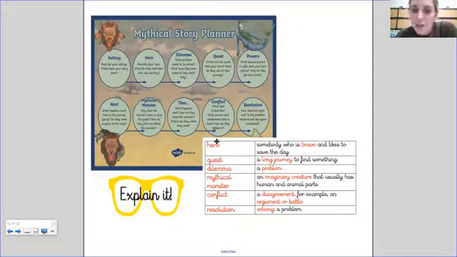Now, here you can see a word mat that shows you the meaning of some of those key words on our mythical story planner. So I'm just going to talk through those with you. So a hero is somebody who's brave and who likes to save the day. Quest is a long journey to find something. A dilemma is a problem.